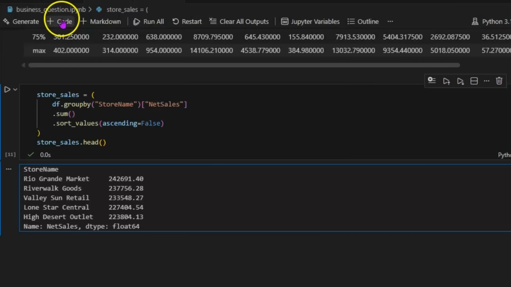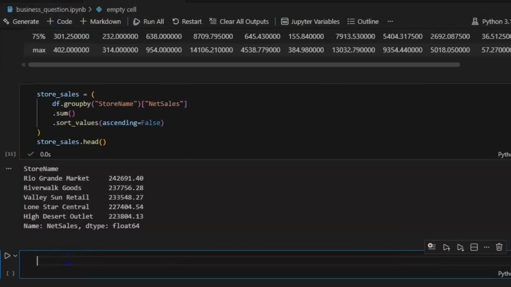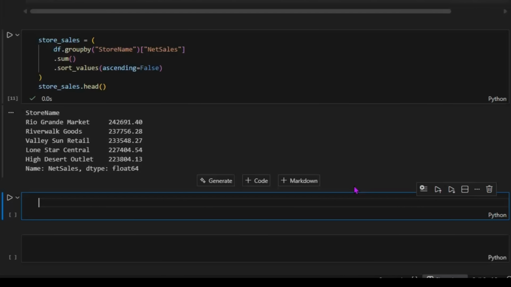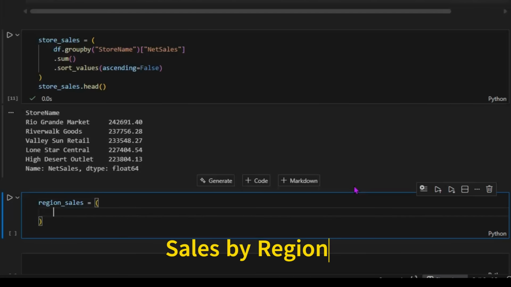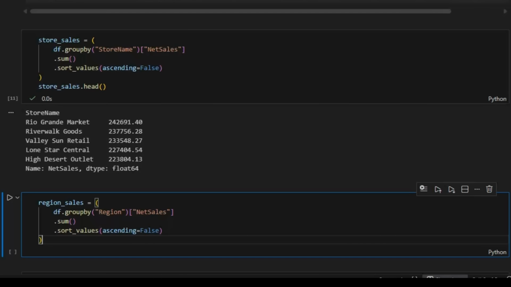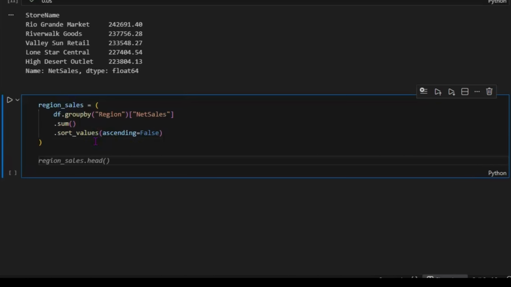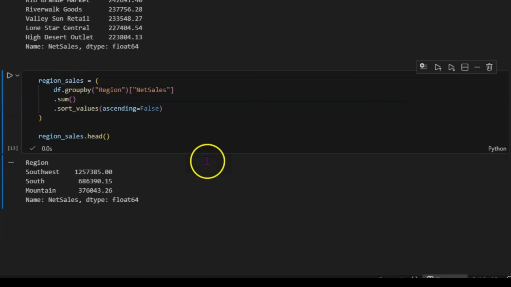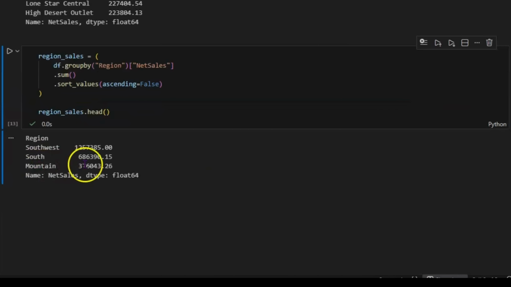So we'll go ahead and add another cell to continue on. This is going to be for business question number 2, sales by region. So this helps leadership prioritize regions and is a common executive level question. Next, we want to view this data. So we do region_sales.head and review that. So now we have Southwest, region, South, and Mountain.